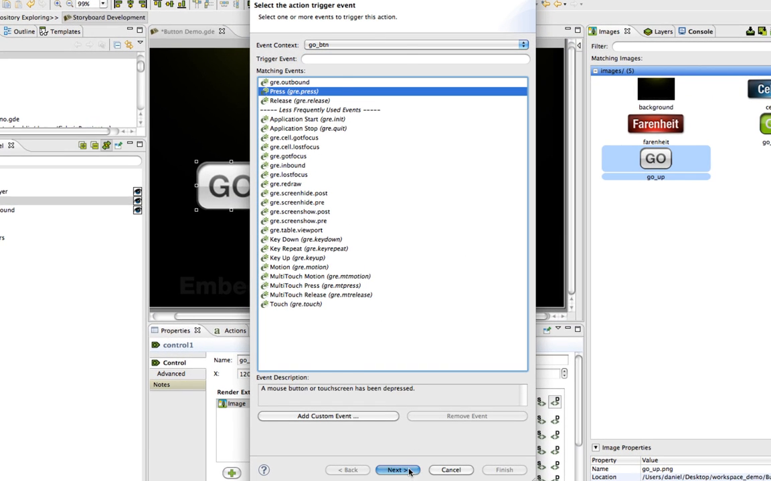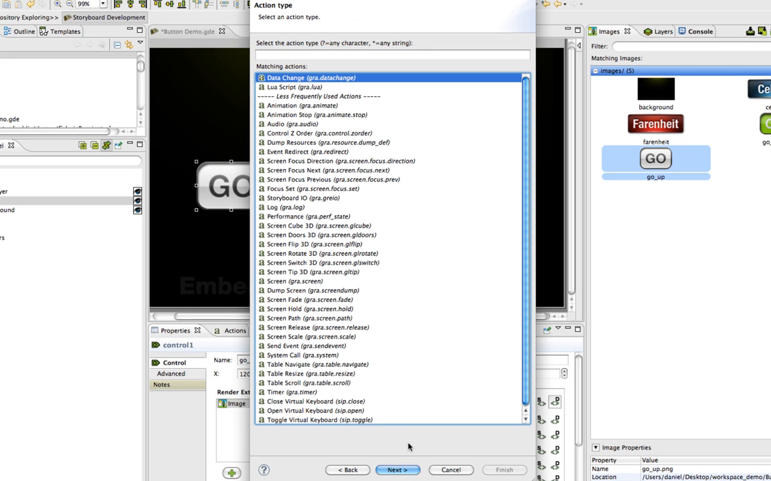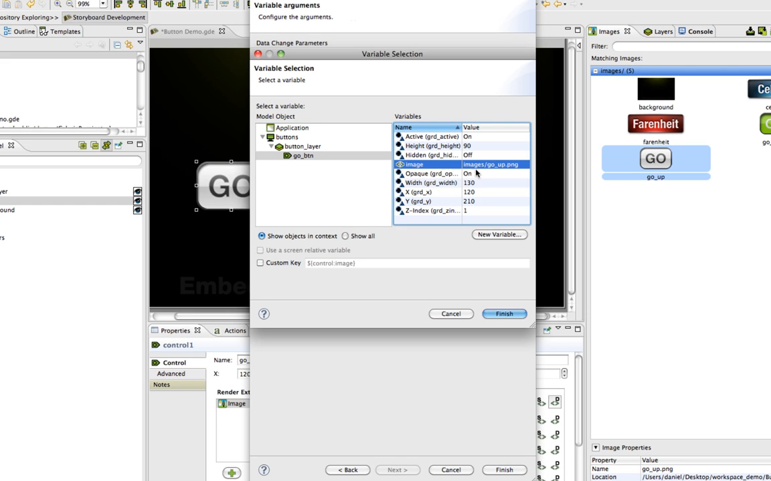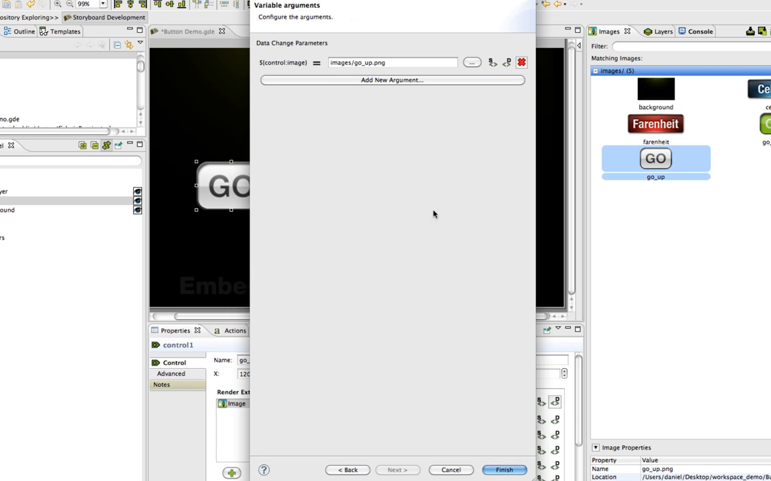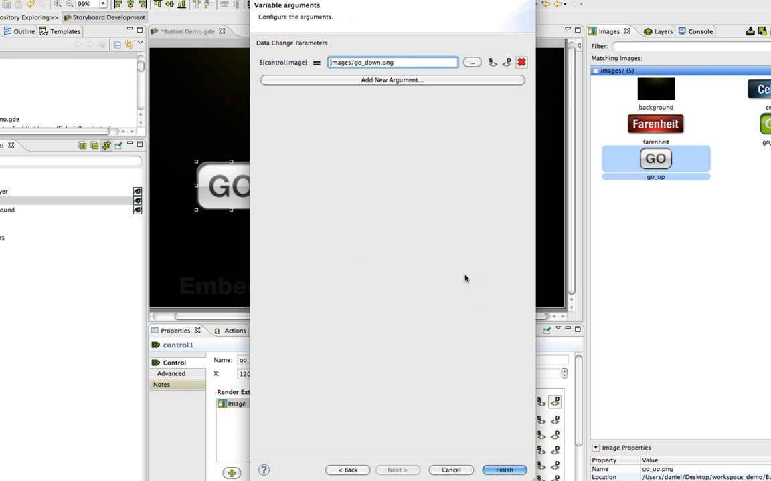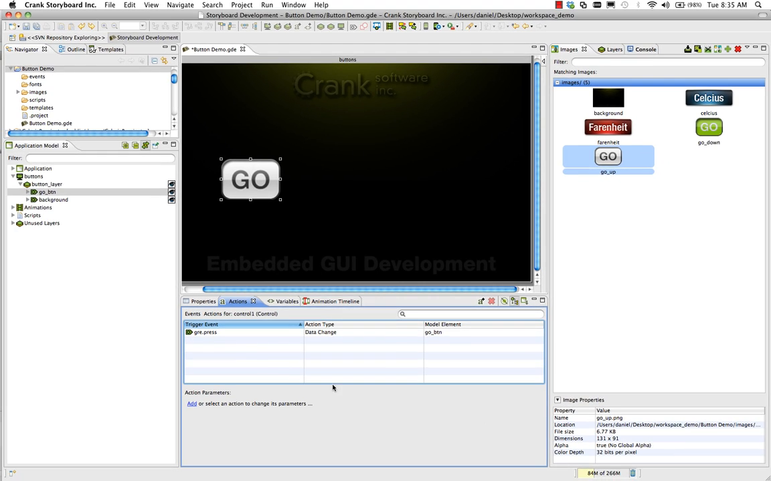And now I just need to do an action that's going to switch from the up state to the down state. So on press, I want a data change. And for the data change, I'm looking for this image variable that we just created. So I'll select that, and it wants to go from the up state. And now on this action, I want it to go to the down state. So it's going to switch between these two. So I'll select go_down, hit OK, and finish.